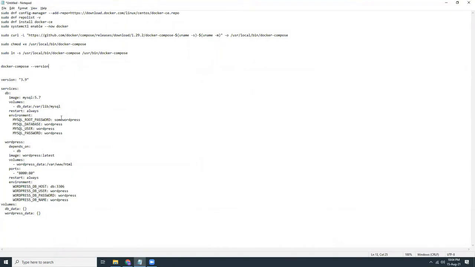So basically what we will do is we will use DNF to add a repo for Docker, and then we will install Docker, we will install Docker Compose, and then we will create a Docker Compose file for WordPress, and then we will set up there. So here we need to use 80 because that's the port 80.